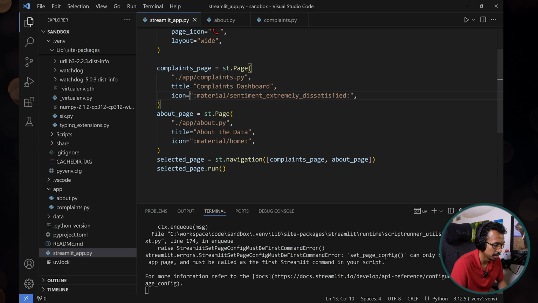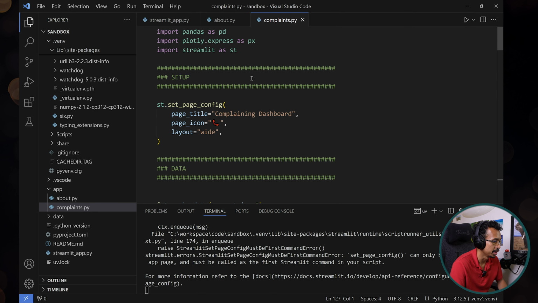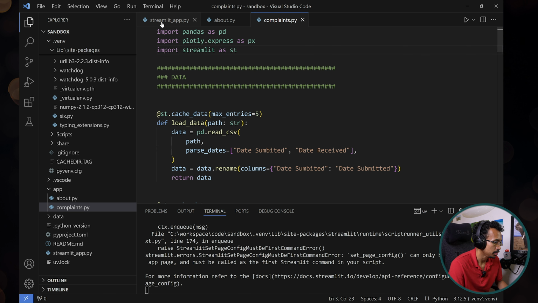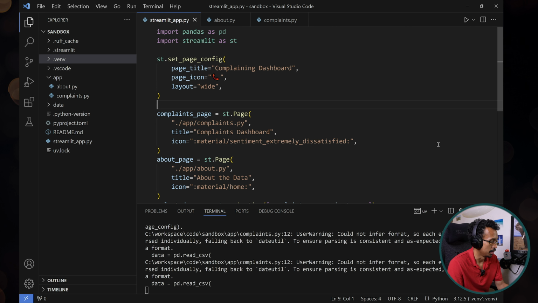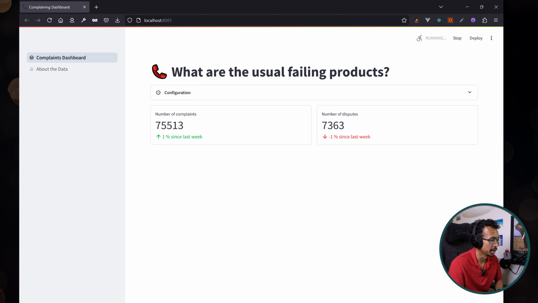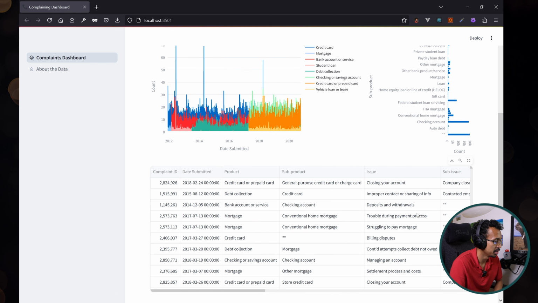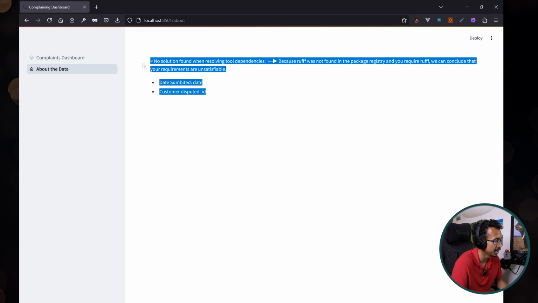Set page config can only be called once per app page. Oh yeah, because I think I kept it in here. So here I need to remove that setup. There you go. Now, if I go back to my page, there you go. Complaints dashboard with my usual complaints page. We got all of our pages and our little data frame, and then we got another page. There you go. The solution, blah blah blah. I would need to put the schema here, but hey, there you go.